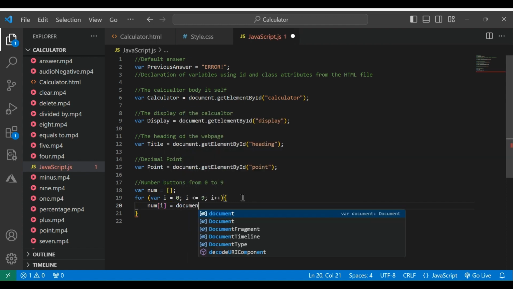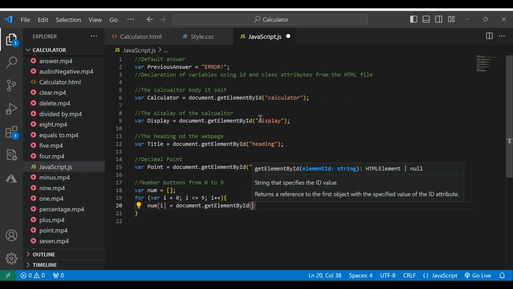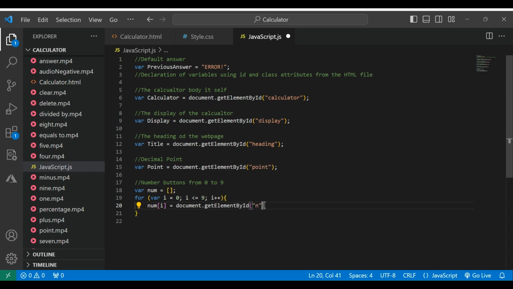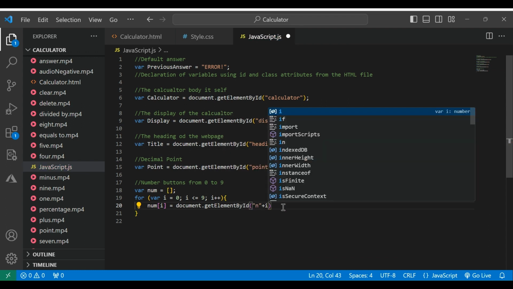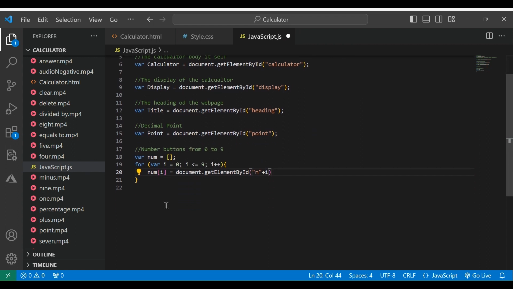I'm using a for loop to initialize number buttons because they all share a common n prefix followed by the actual number in their HTML IDs. This approach is more concise than writing repetitive code for each button individually.